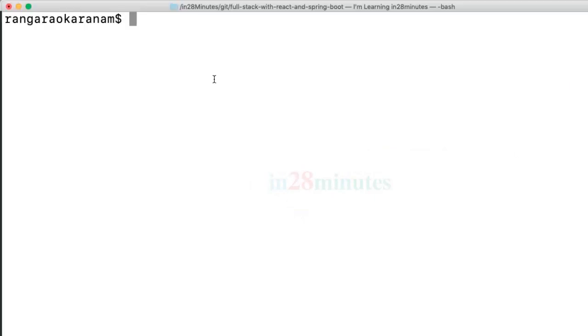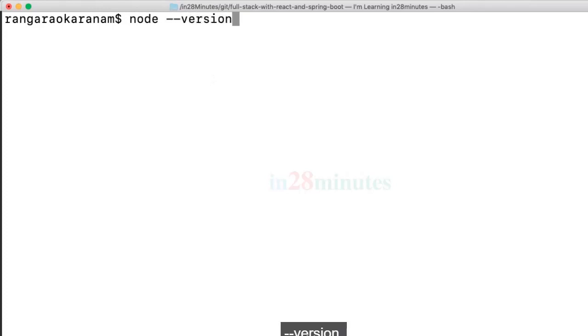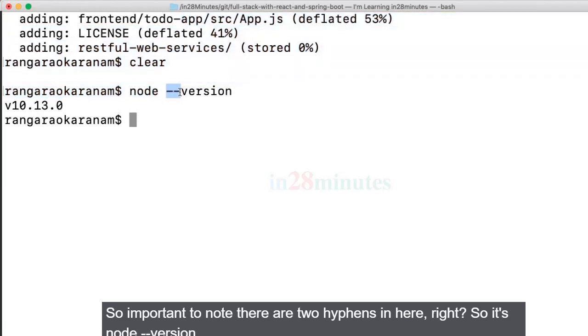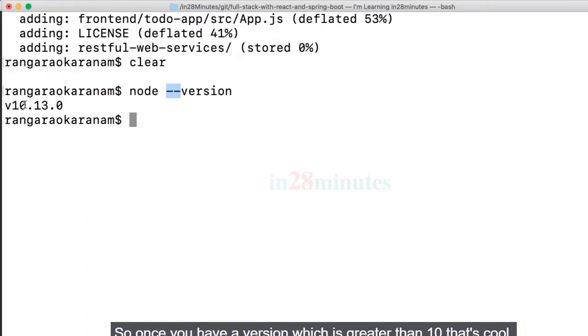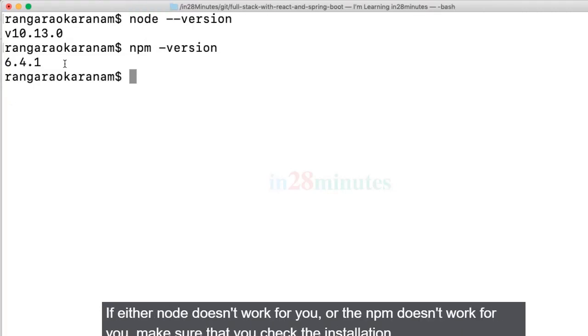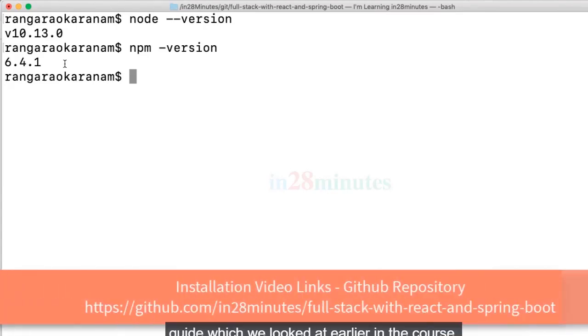Now, once your terminal or command prompt is opened, all that you need to do is type in node --version. Important to note, there are two hyphens in here, right? So it's node --version. Once you have a version which is greater than 10, that's cool. You can also type in npm --version to find out which npm version you have. If either node doesn't work for you or npm doesn't work for you, make sure that you check the installation guide, which we looked at earlier in the course.